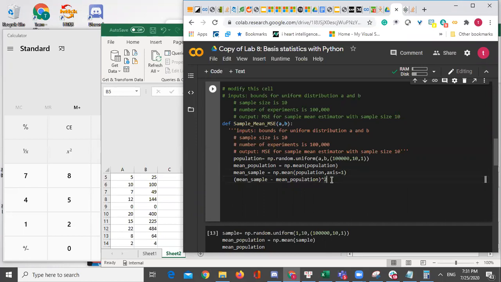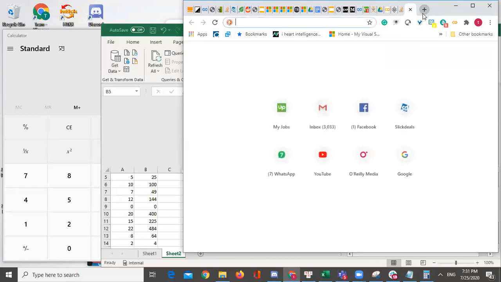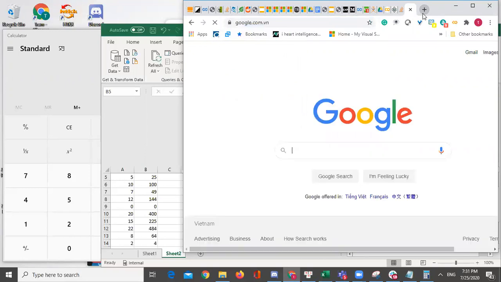So for this, we get the mean of the sample minus the mean of the population, the square root, right? Are you sure that this one works? This sign is not a double asterisk. Oh, that's the power sign. Let me double check how to calculate the square root. No, not square root, power.